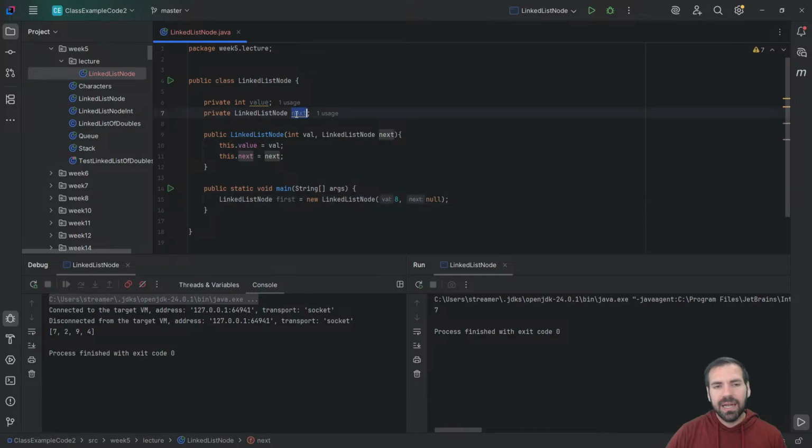So instead of having next be a reference to another linked list node, we're going to have next store the keyword null. What null means is the value that's stored in this variable is supposed to be a reference. Whatever's here is supposed to be a reference, but there is no reference. Null means there is no reference here. And we can use null for any one of our class types.